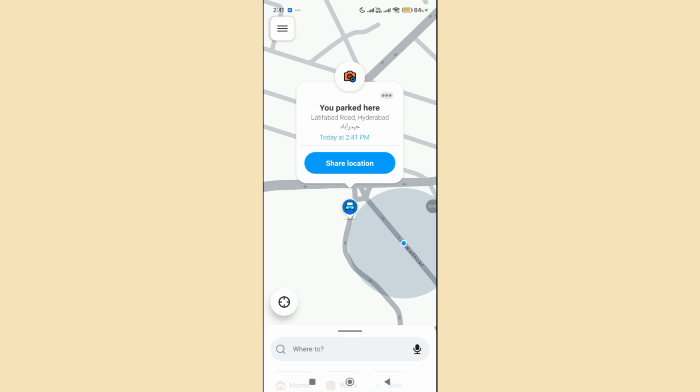To make the process smoother, here are a few quick tips. Make sure your GPS location is turned on and that Waze has permission to access your location. Doing this beforehand ensures the pin is placed accurately and prevents any confusion later on. You can also add notes if you want to remember details like the floor of a parking garage or nearby landmarks. Once you've completed these steps, your parking spot will be saved on Waze, and you can easily navigate back to it whenever you need to.